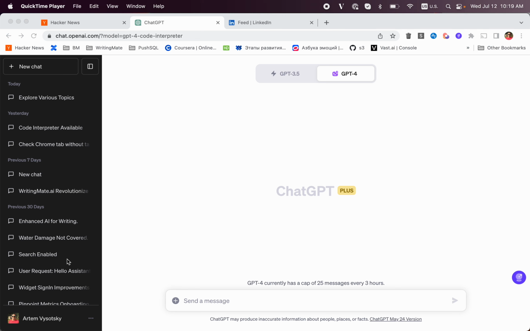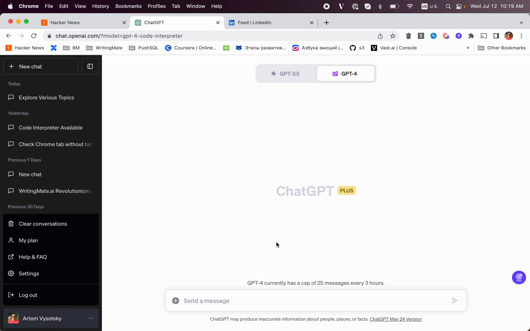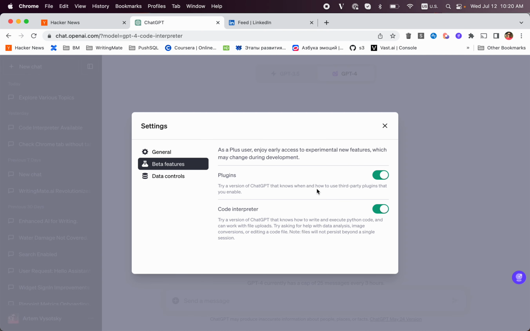Can't really stop playing with this. ChatGPT Plus has released code interpreter, and it is insane in my opinion. Let me show you. So first of all, I'm on ChatGPT Plus, which is a paid version. I don't know if it works in free. Here in beta features, I have to enable code interpreter.